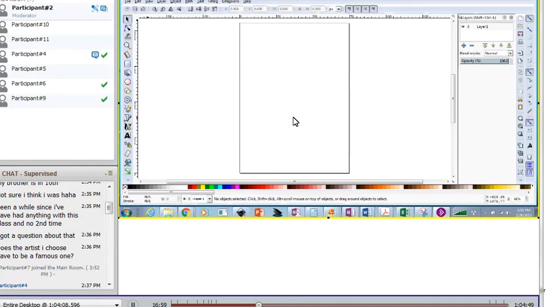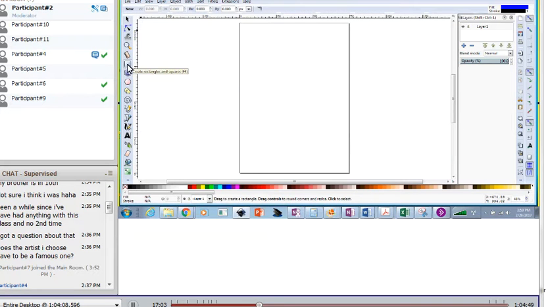All right, so first thing, let's just go ahead and start with the basics. So we've got the rectangle tool. So take that first layer and just click on it and name it rectangle.